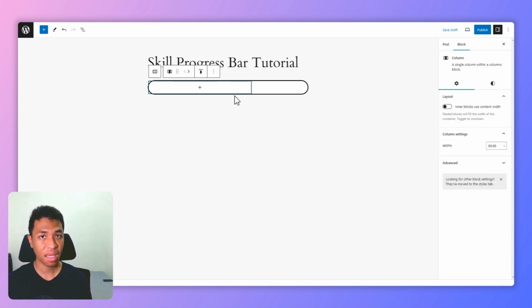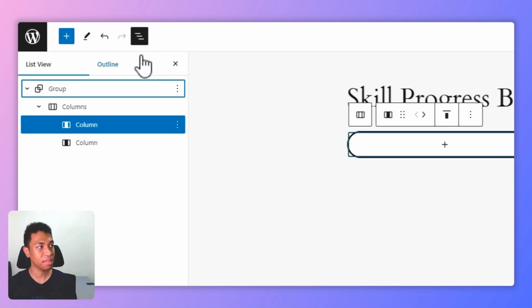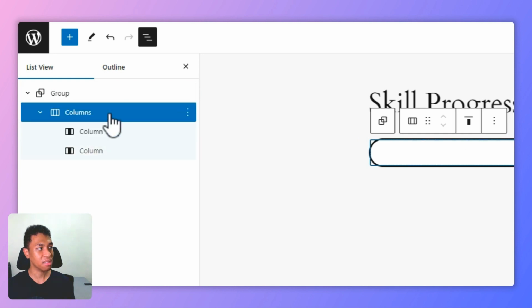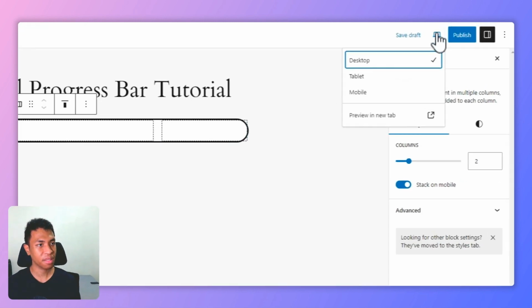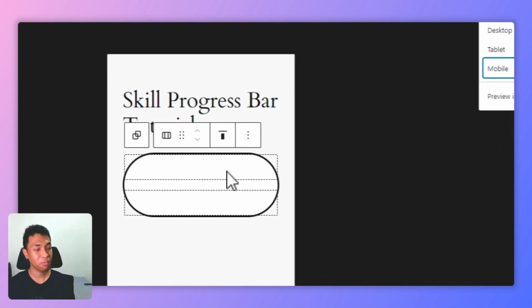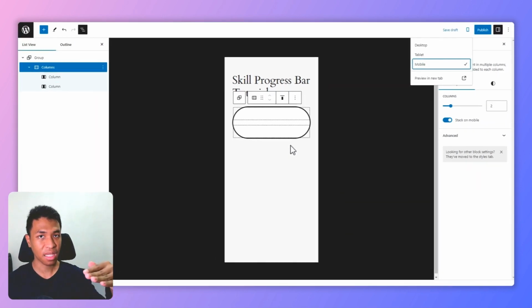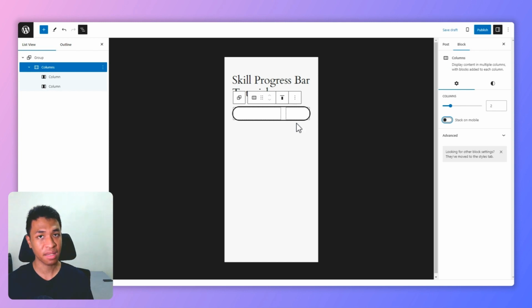Okay, we have inserted a column block in this progress bar, but it is important to maintain the structure when this progress bar is being viewed in a mobile device. So in order to do that, we have to unstack the column when viewed in the mobile device. Let's go to document overview, and you can select the entire columns here and disable stack on mobile. So basically, if you, let's say, go to the mobile view, the progress bar will look like that. The first column and the second column is basically on top of another, and we don't want it to happen. So we have to disable stack on mobile, and it will maintain the structure.